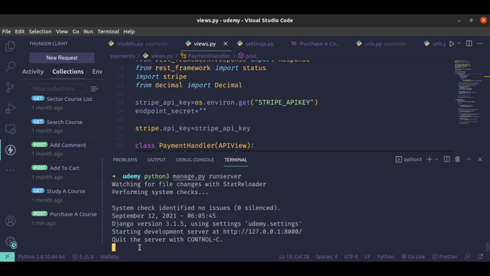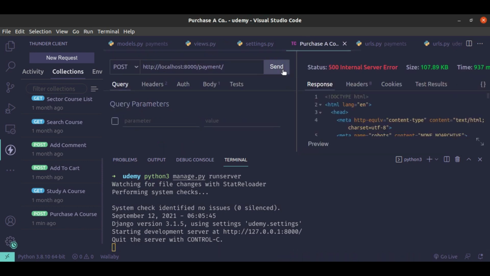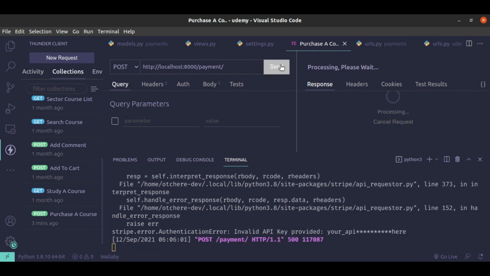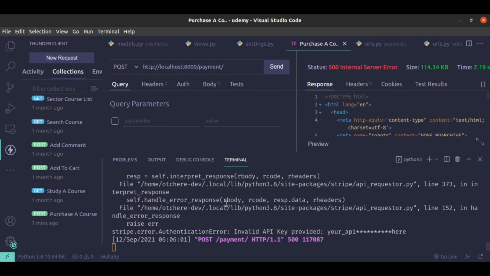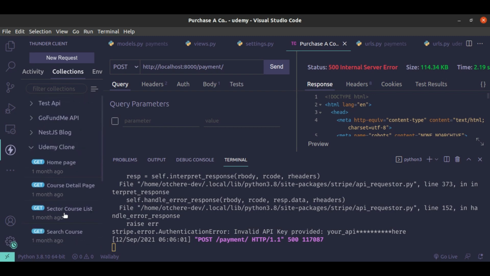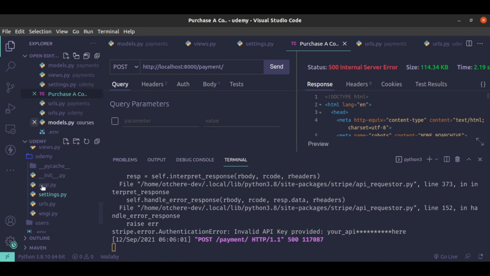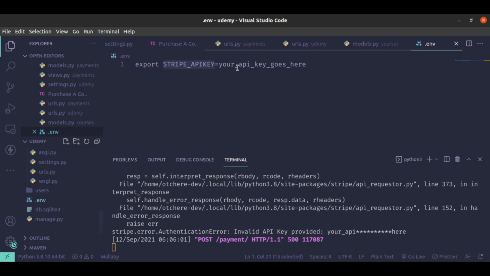Okay, with our server up, let's go and try it out once more. Let's hit it. Let's wait, and we get an invalid API provided. That's weird, and that's because I don't have anything provided inside my .env file. Where is it? .env file. API key goes here. Sorry about that. It's not intentional to delay you guys.